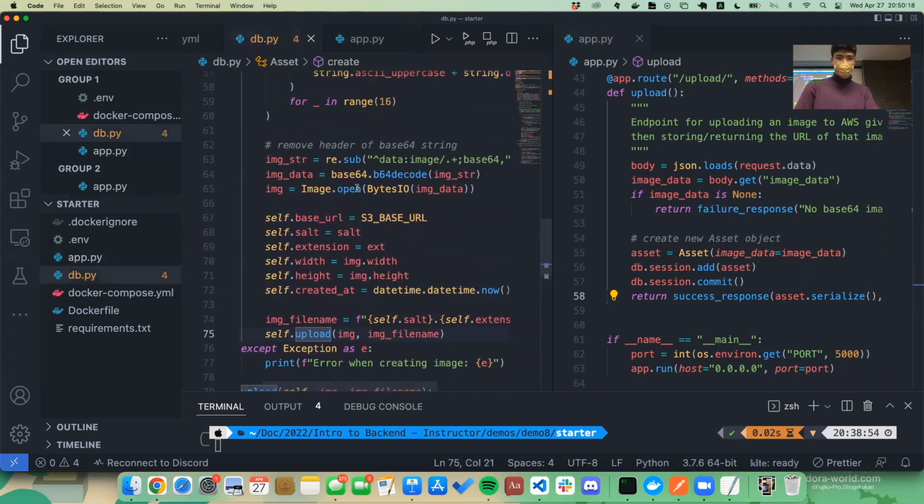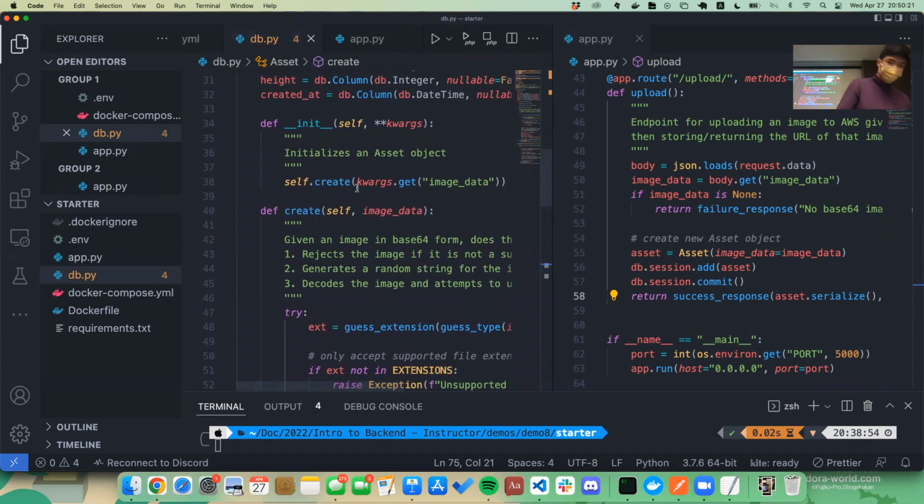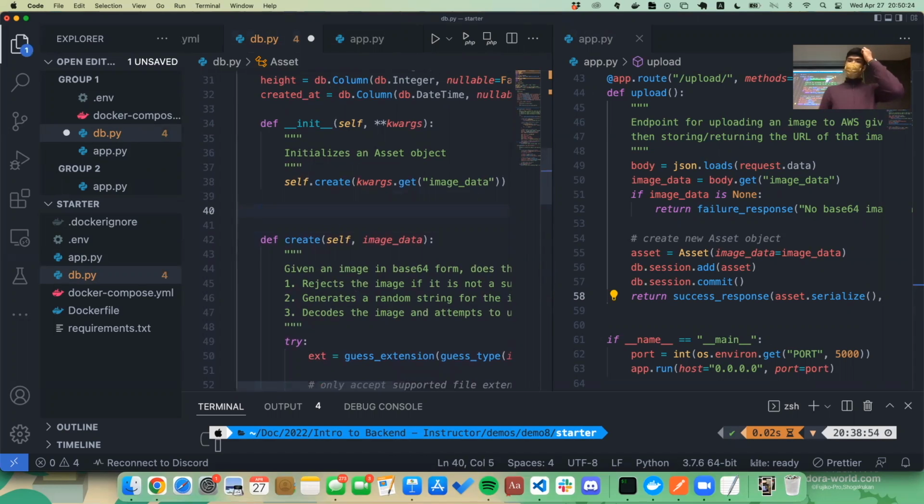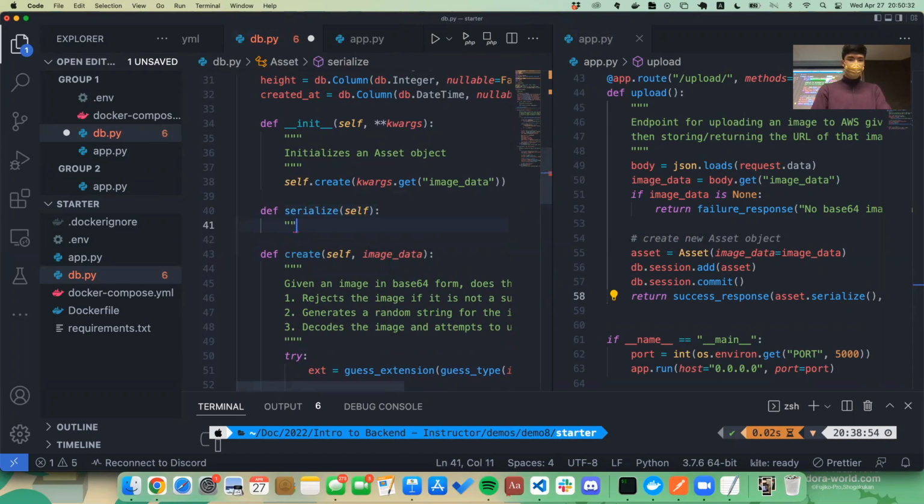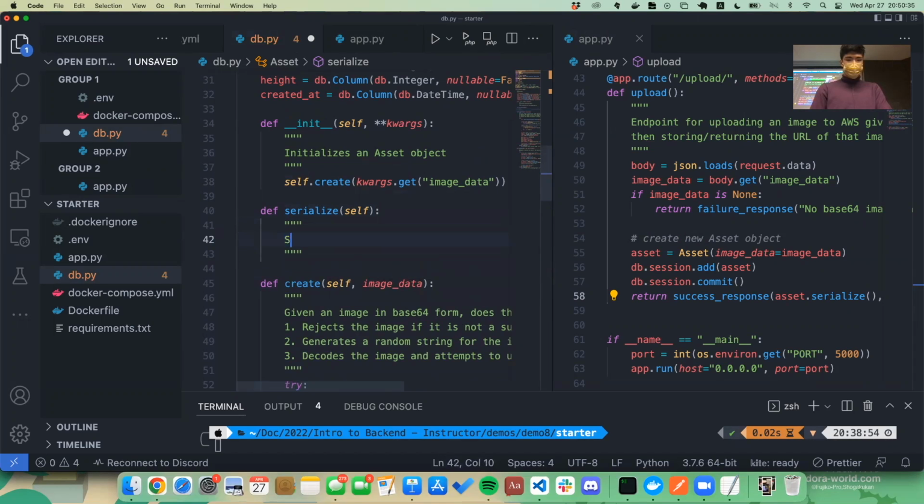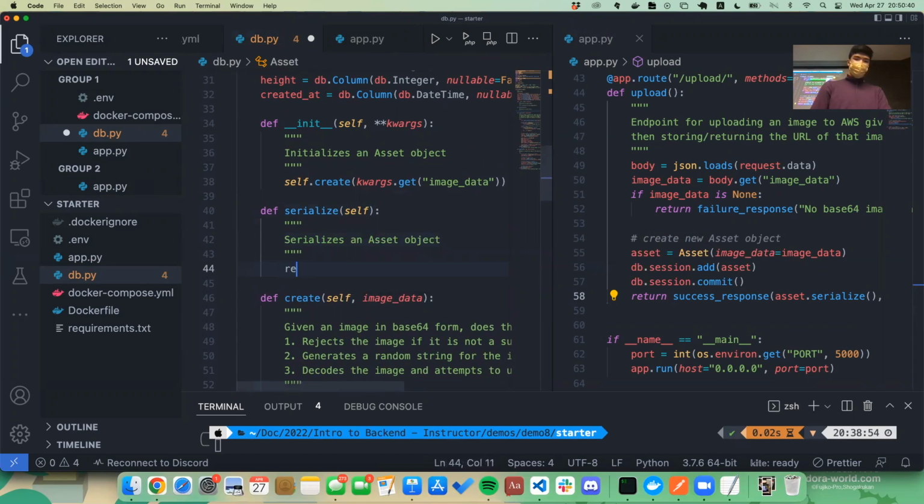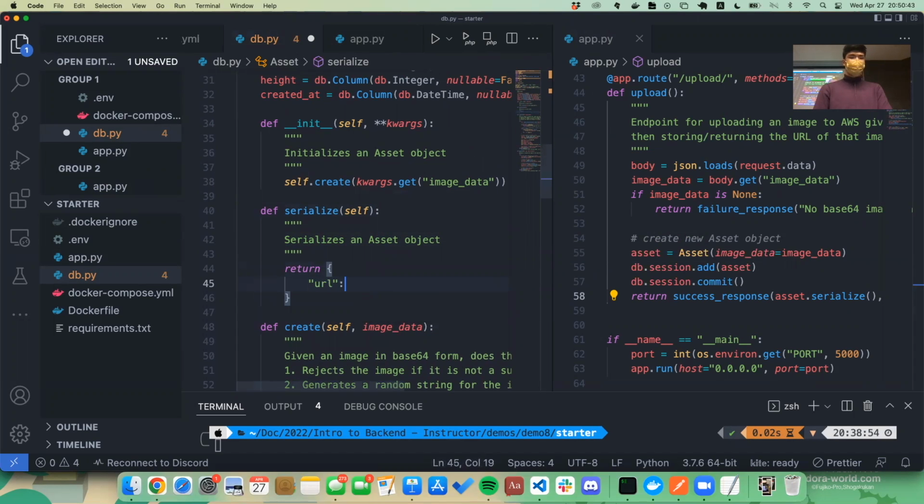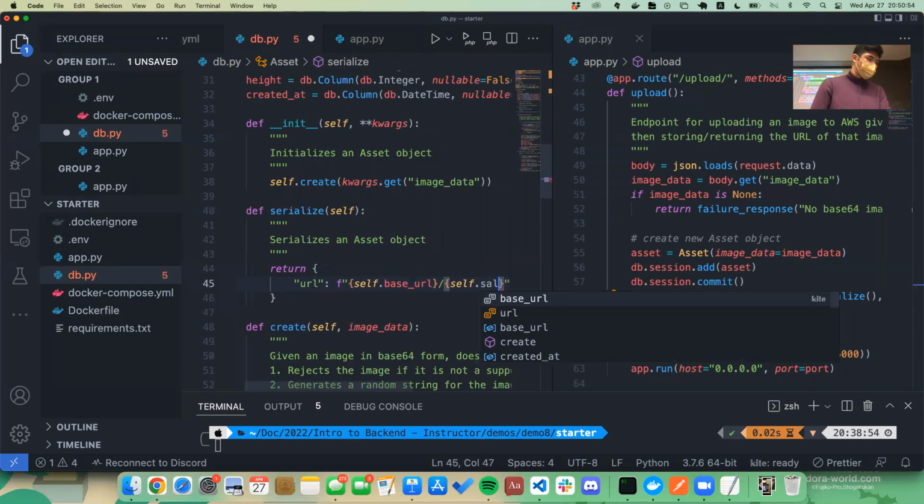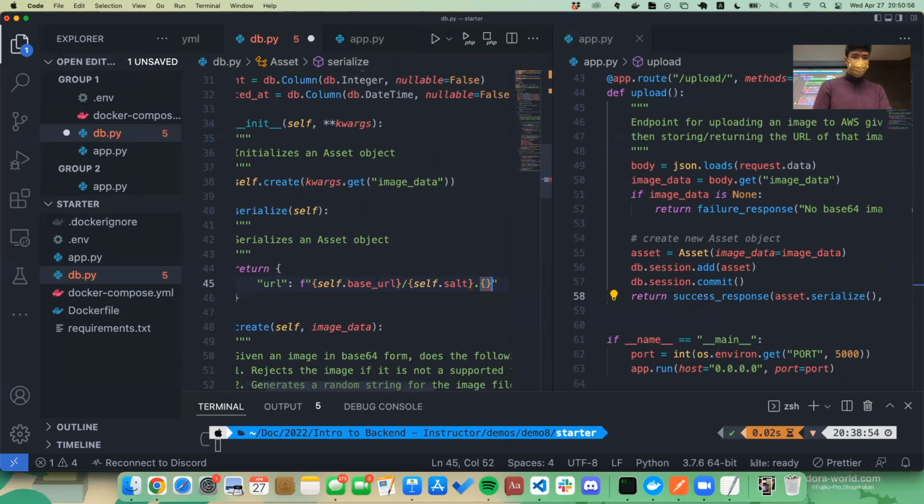Let's go to db.py and we will create a new function called serialize. Maybe we'll put it below our init function because that's what we traditionally do, and we've done since BA4. So we will serialize the object. Serializes an asset object. And we can just return a dictionary containing our URL. So this is going to be an F string with the base URL, which is the AWS URL, the salt, that's the name of our file, and then the extension.